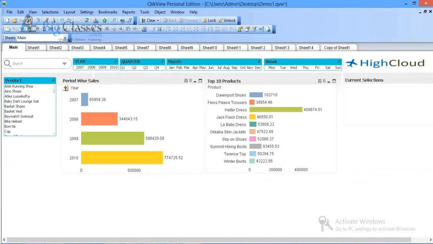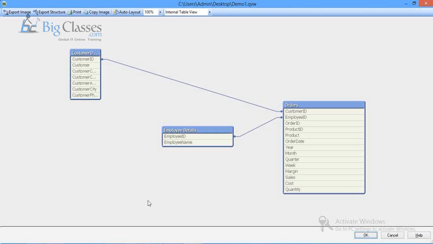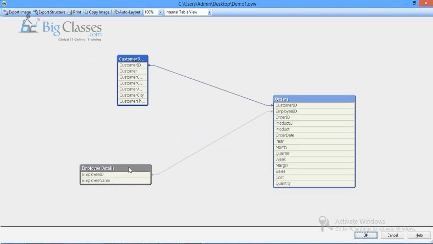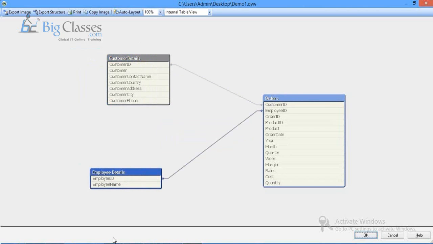Now, if you see this, you can see the tables which are linked to each other, right? Yes. This is happening automatically because of this customer ID. Okay. Now we can start adding our customer data also here.